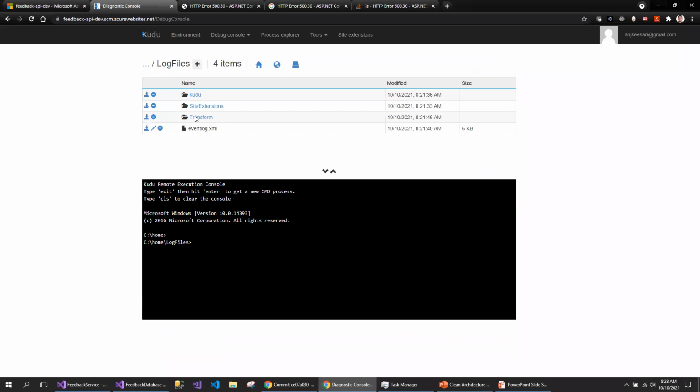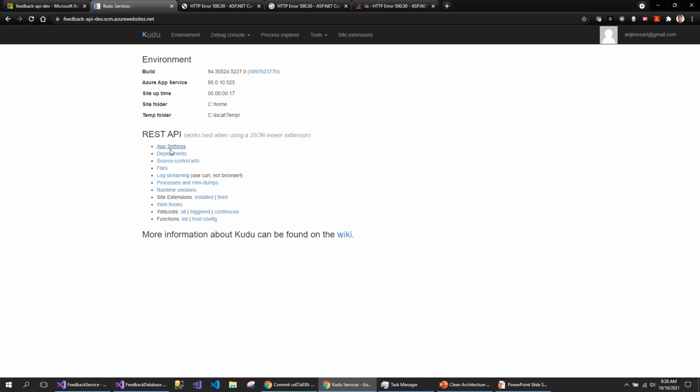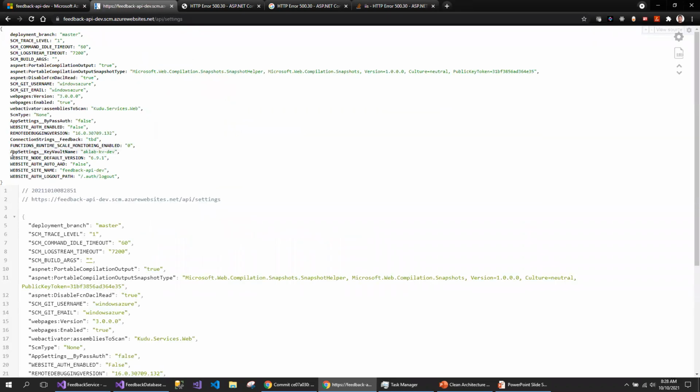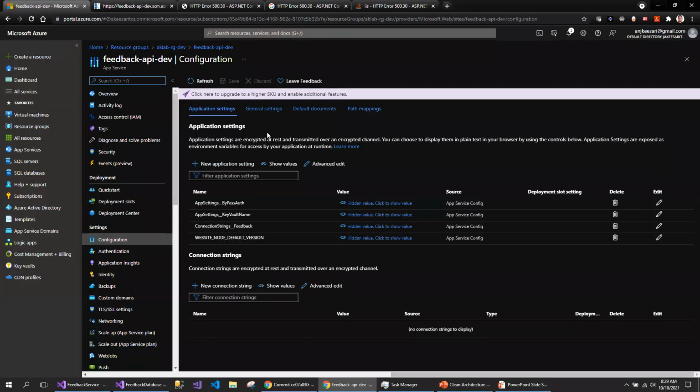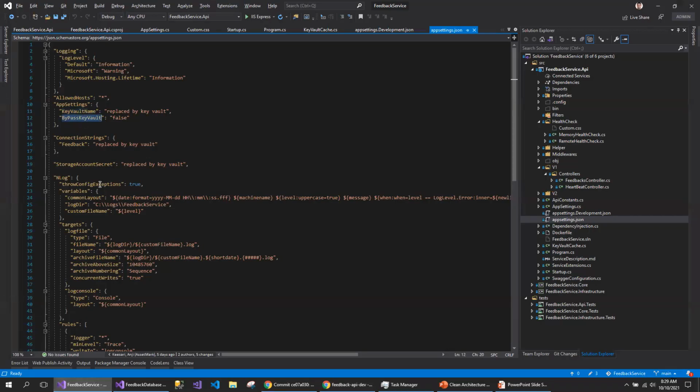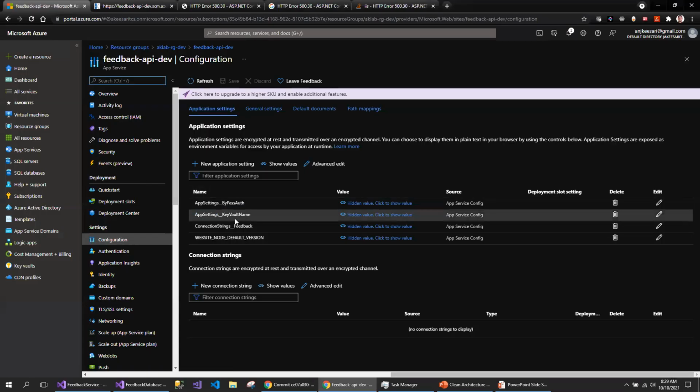Let's take a look at the app settings here in the Kudu portal to see if I can see those app settings coming here. I have added app setting key vault, app settings bypass, sorry, I think bypass key vault. I'm supposed to add the bypass key vault. Anyway, let me correct that, and also add the connection string. This is my connection string. Let me add. I want to add the bypass key vault.